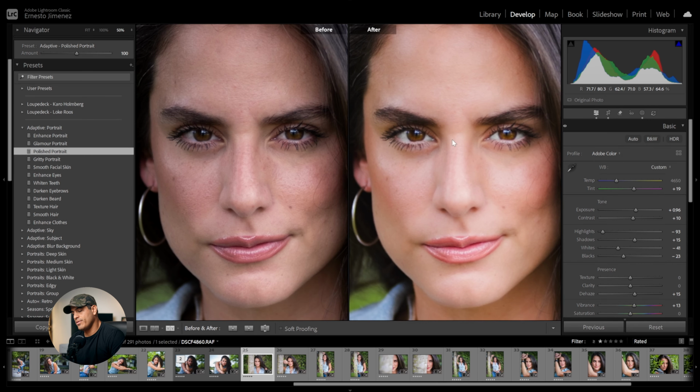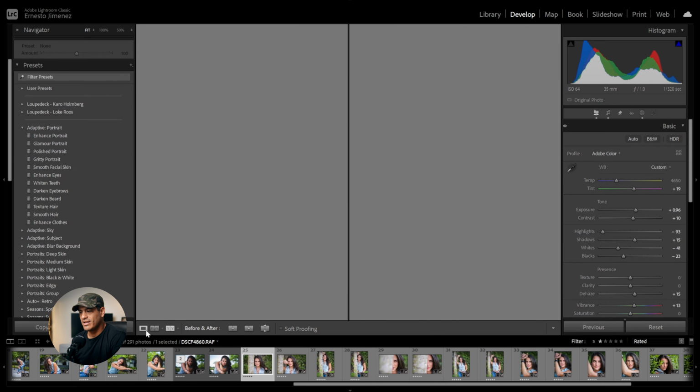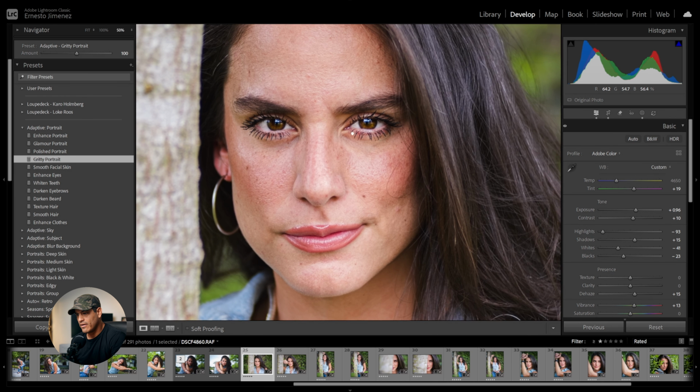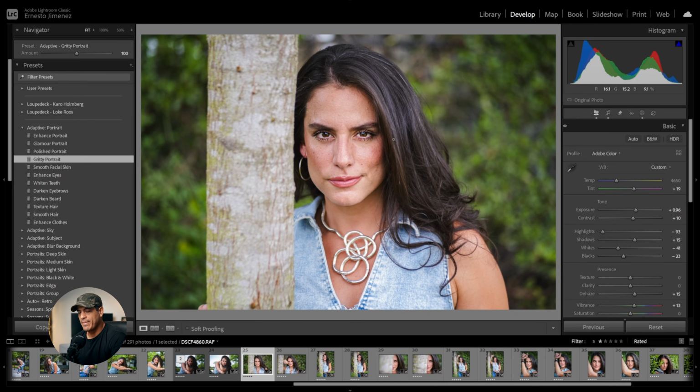Now, there's another one on the list that I don't really like too much, the Gritty Portrait. So that's gonna give us a lot of texture and a lot of details we don't really want, but the option is there. So what it does is, just like you see here, all the details in her skin, instead of being softened, they're enhanced. So the clarity is enhanced, and it's not very flattering, but it's there for some people that wanna do some experimental portraits.